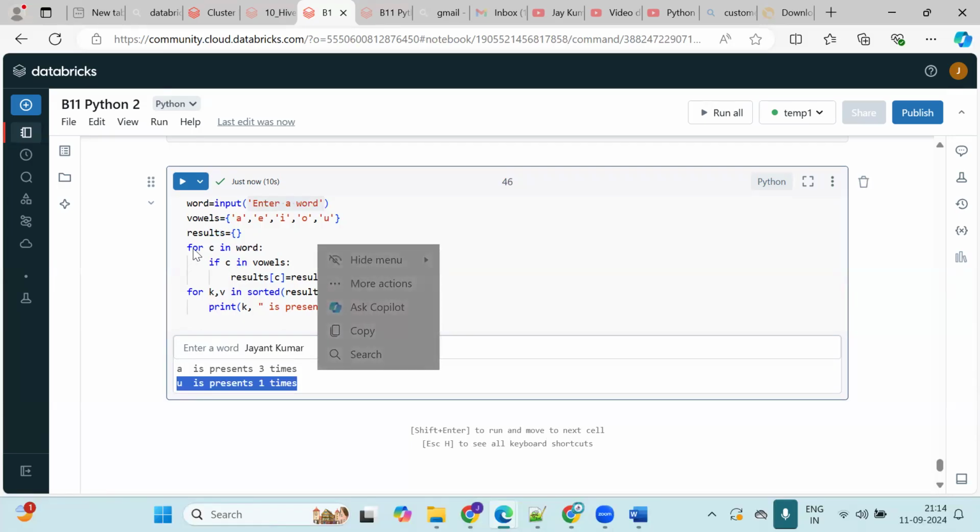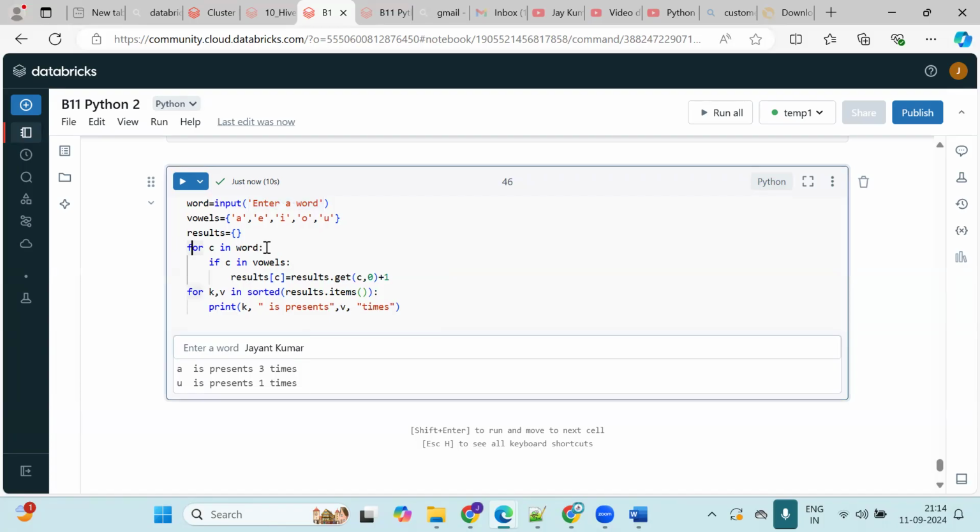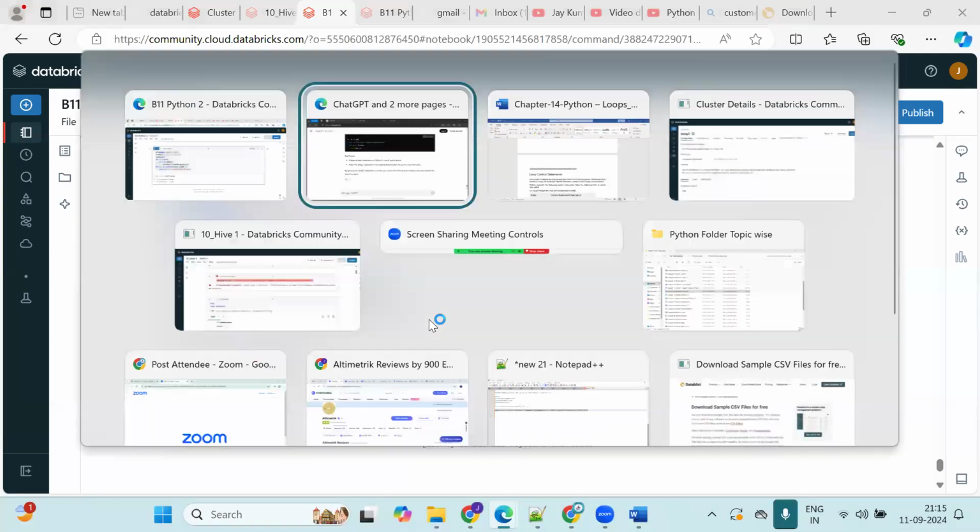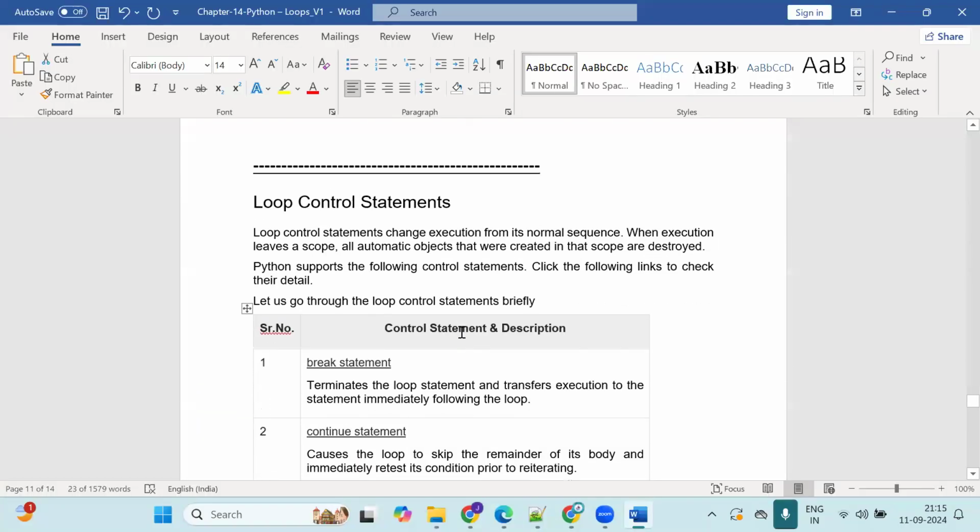So the program is like that: for C in the word. Whatever word you are passing through the input method, it will take that word, and then if C in the vowel, then result dot get C comma 0 plus 1, for K and V in sorted result items. So it's like different methods inside. Don't go into that much detail now.